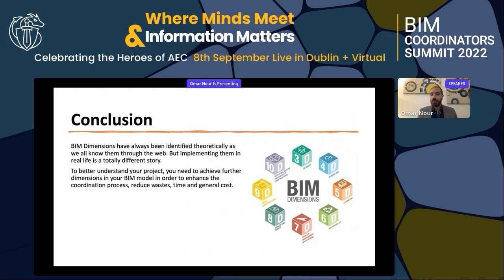So we have come to an end of the illustration of the 10 dimensions. BIM dimensions have always been identified theoretically, as we have been talking right now, and we can all know them from the web. If you search for the BIM 10 dimensions, you can get all the information that you want. But implementing them in real life is a totally different story. Be sure that real-life implementation is very different from theoretical understanding of any subject.